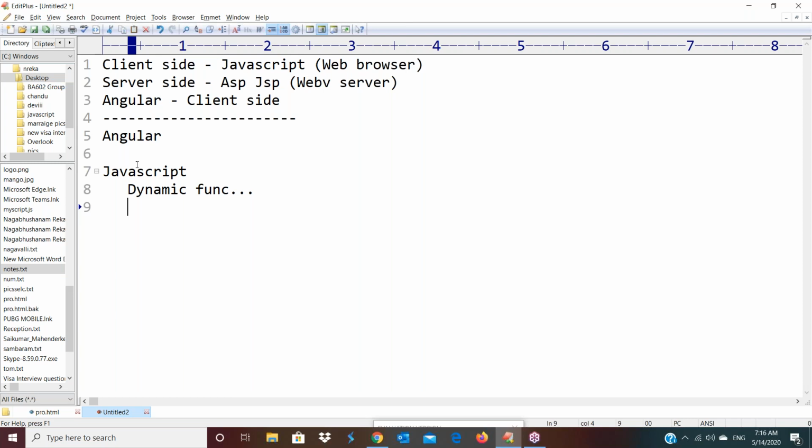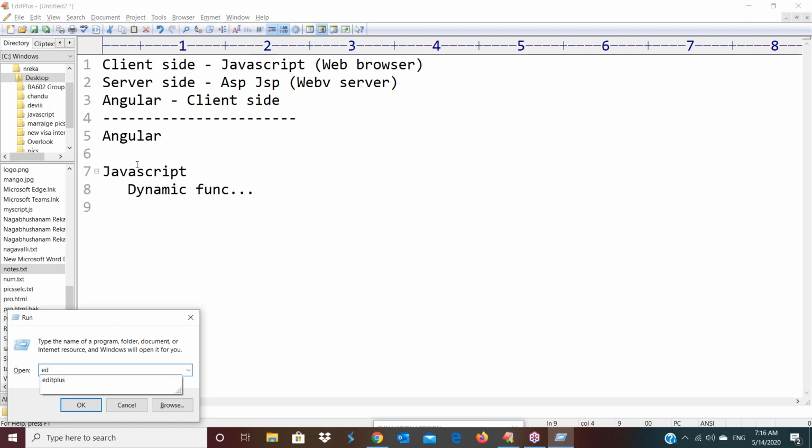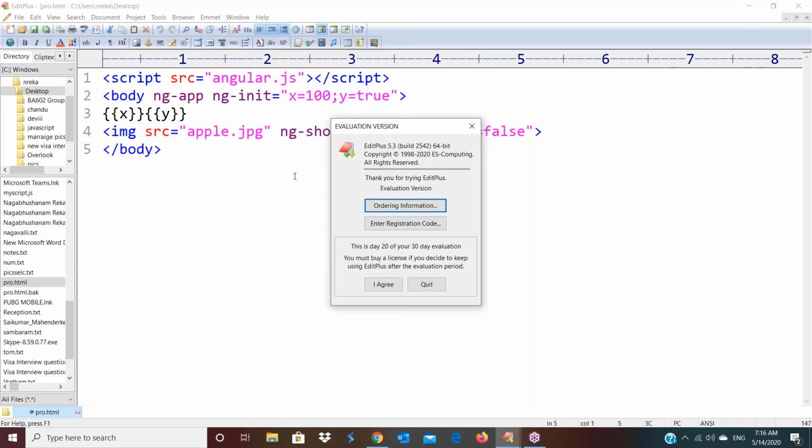For this, I will show you one example, then you will get clarity. So I am creating one HTML page now. Just open one more Edit Plus here.